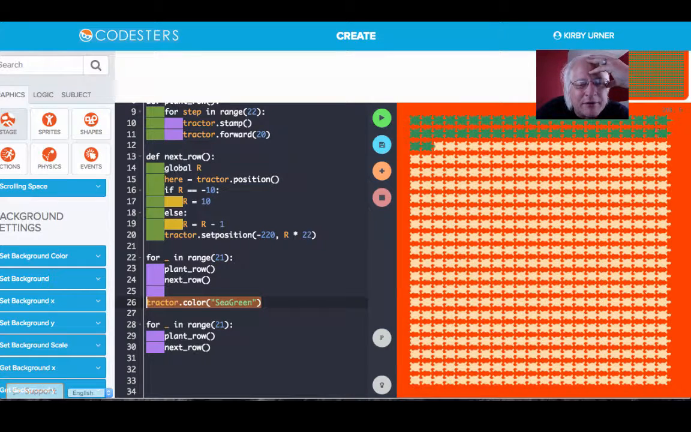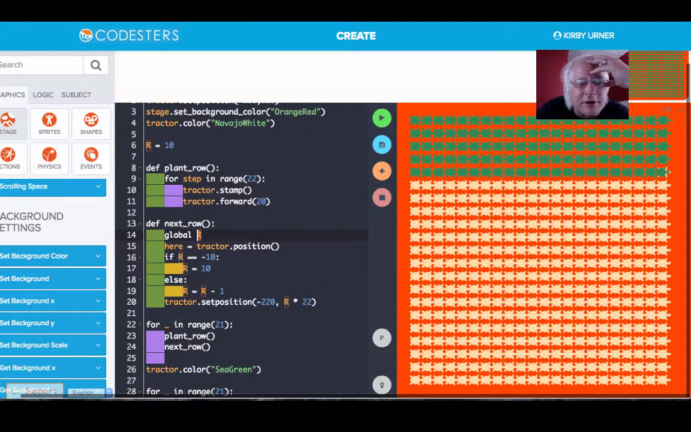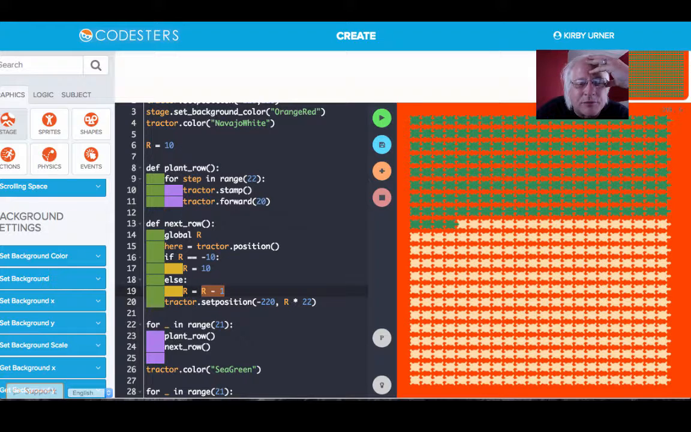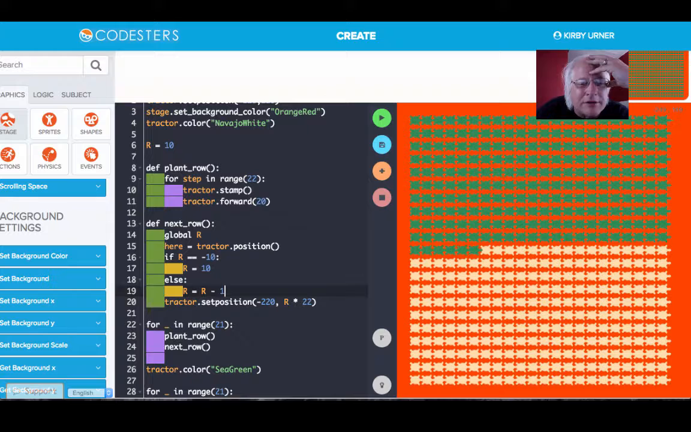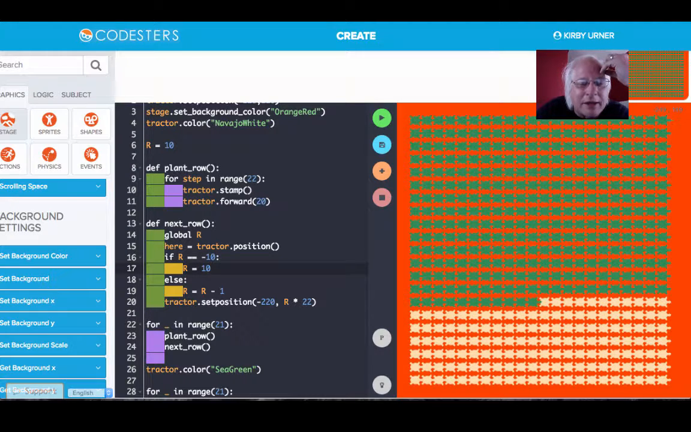So I've plotted out how many vertical rows I want. I have a decrementing R that starts at 10. It starts dropping by 1, and as I drop R, that controls where the turtle starts the next row. So as R continues to go down, down, down into negative territory, when R gets to -10 that I say, okay, time to jump back to the top again.